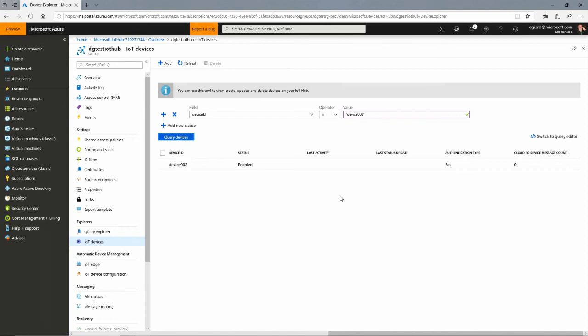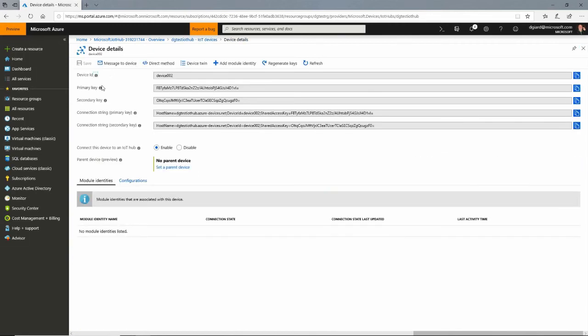We'll show more of this in another video, but for right now, I've shown you how to create an IoT hub and how to register devices that are allowed then to communicate with that hub via their secure key and their name.